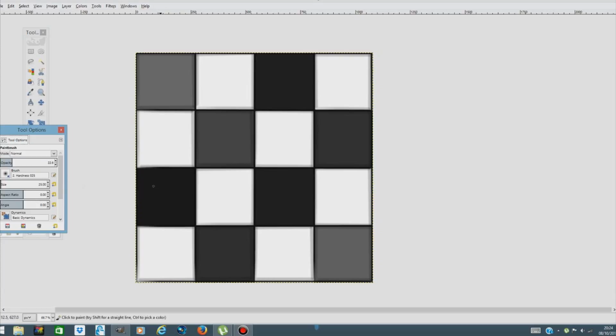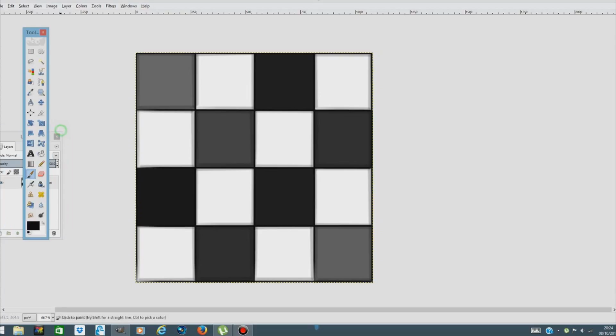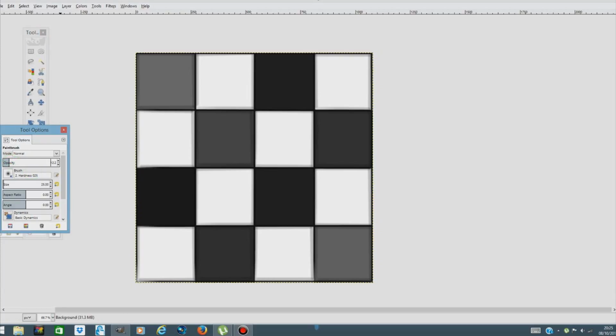And lastly, use different brushes to fake scratches, dirt and all the damage that the tile has been through.